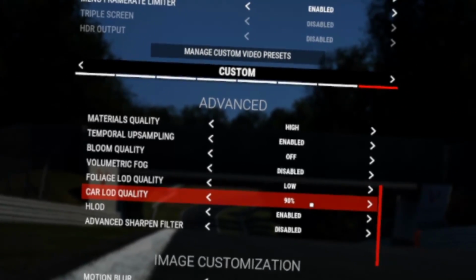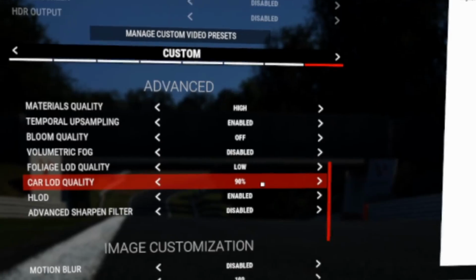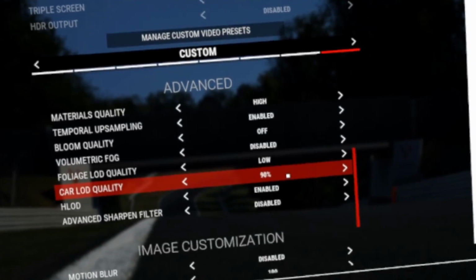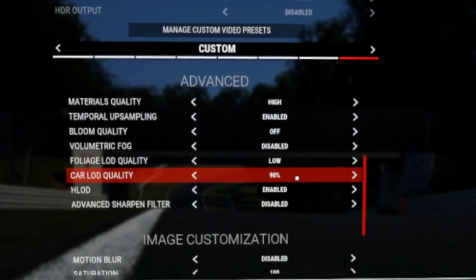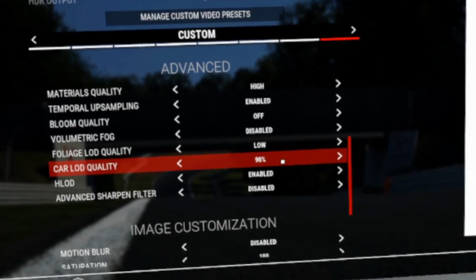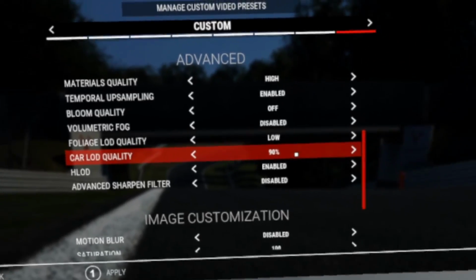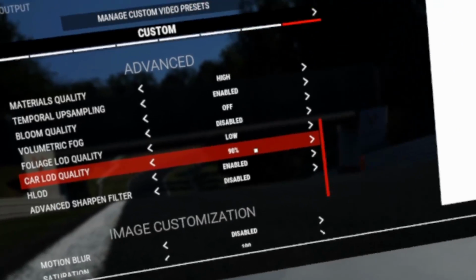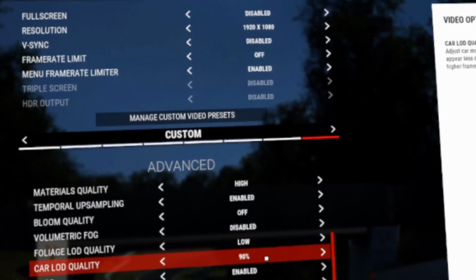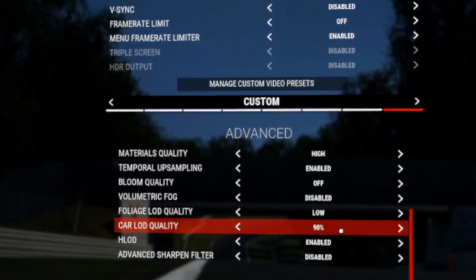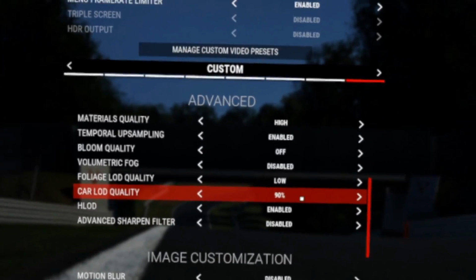So when the car looked really good up close, it was rendering a completely different thing once the car got a little bit farther away from me. And it looked awful. It was very distracting. It was kind of a texture pop-in thing. It was just generating really nice textures and then really bad textures. And I couldn't figure out which setting affected that. And I think it's this car LOD quality.